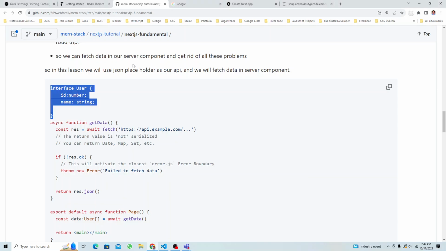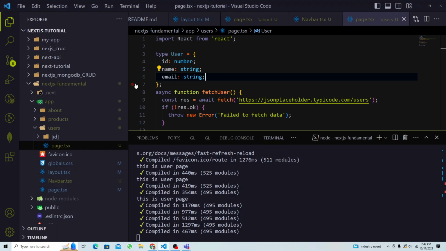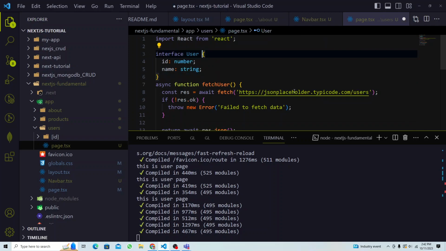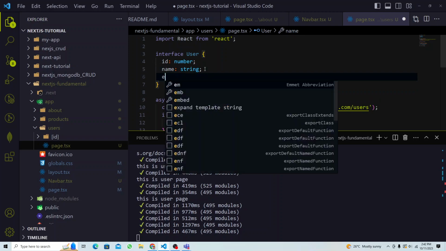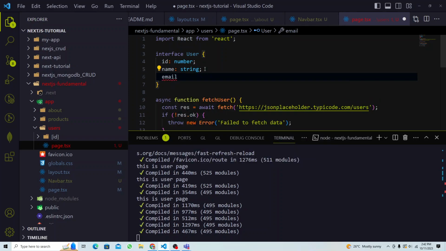But the other way is interface. So I'll just copy this. But when we use interface, we don't put the equal sign. We don't have to add the equal sign here. Interface, and id and name, right? Let's put the email also. Okay, fine, that's fine.